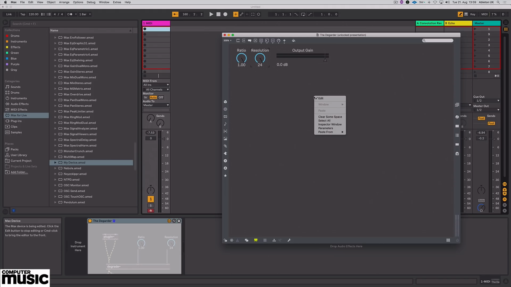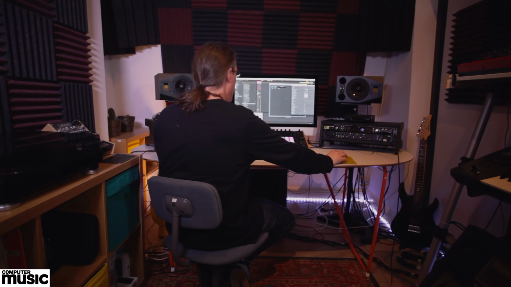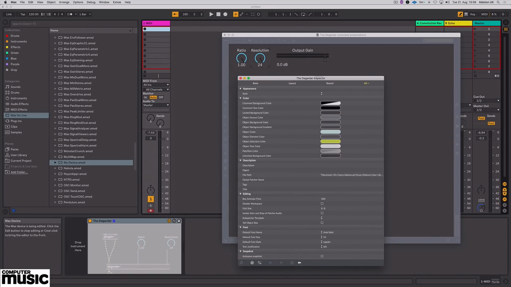In this menu, we want to go to the inspector window. So this is the inspector window for the whole patch. It's not the inspector for a slider or a UI object, it's the inspector for everything. And it opens in a funky little floating window. So inside here, there's a parameter we need to tick.